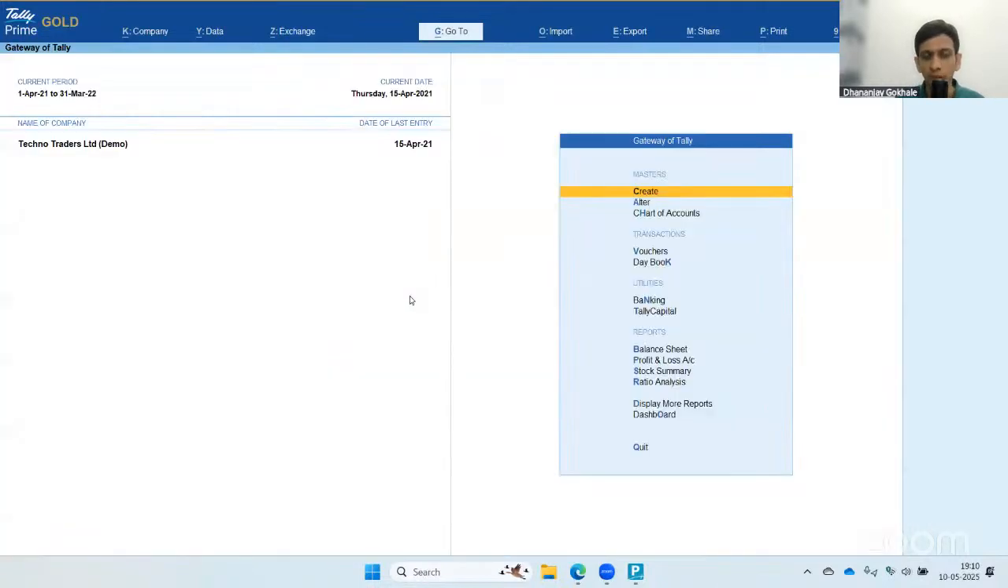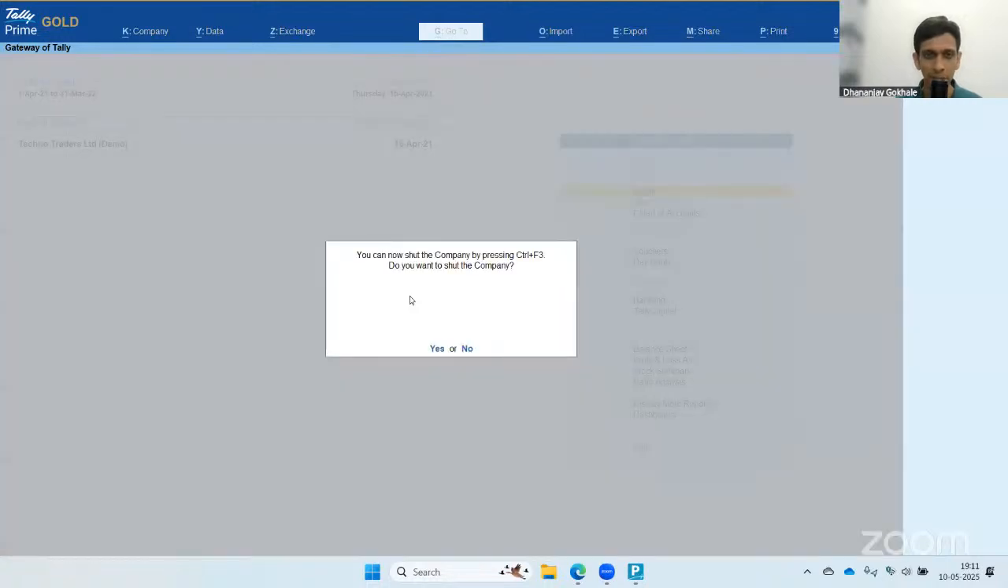Don't worry, I will be sharing all the data. This is a demo company. It is completely synthetically generated, entry to entry and master to master, every ledger, group and stock item has been synthetically generated. I am not using any of the client's data. You would be surprised, it took me one month to create this fake demo company. I'll be sharing this company also.